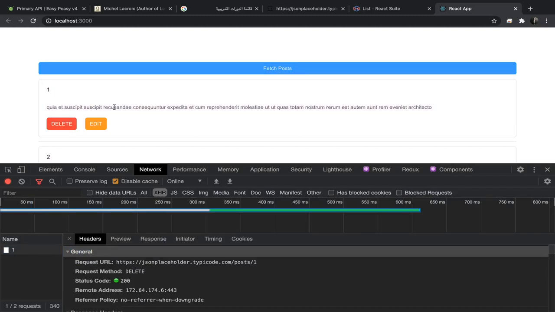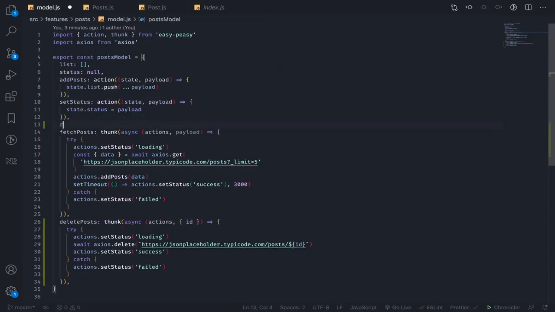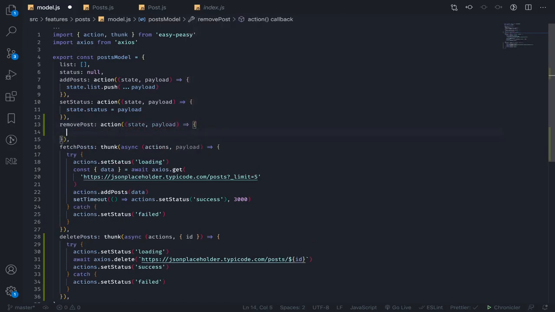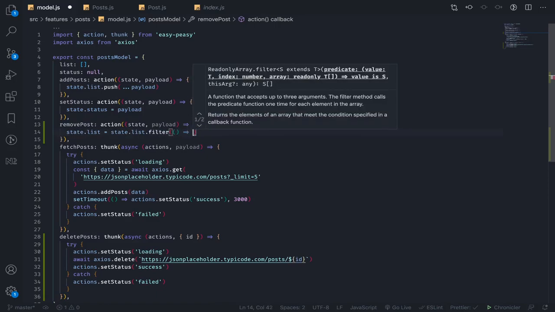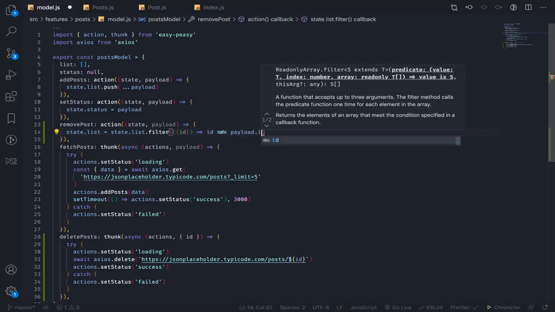So we need to update the store to remove this one. So let's create the action for that. I will call it removePost. This will be the return value from the action, state, the payload. So what I need to do is state.list equals state.list.filter. I will destructure the ID from the already existing posts in the state that does not equal payload.id.